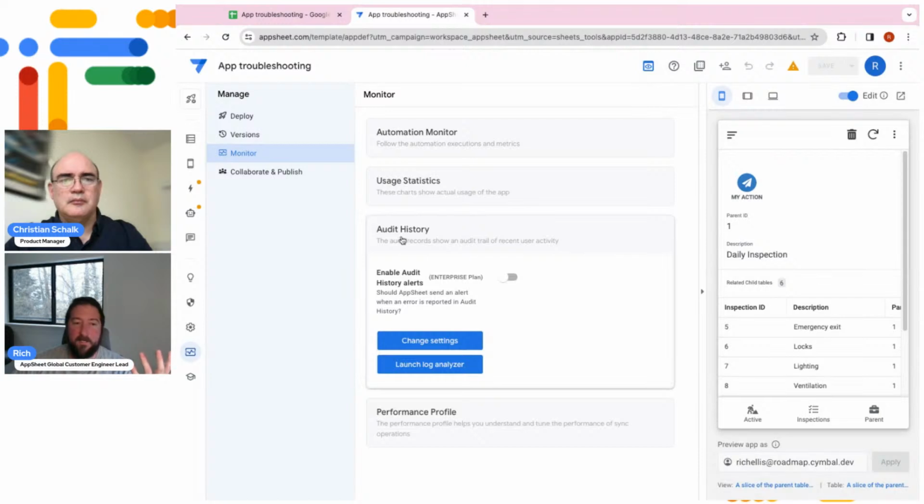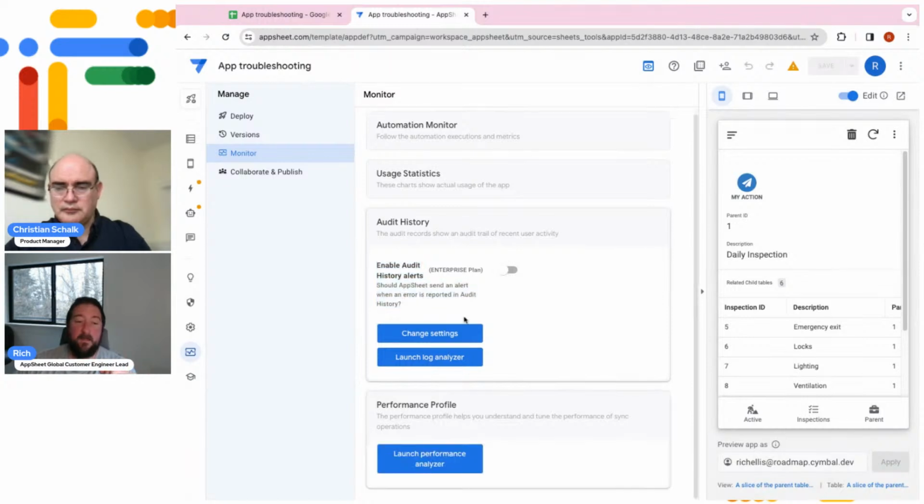But audit history is actually a log of every single transaction, every sync, every update, every add, every interaction that a user has in your application is logged in audit history. And as a side note, if you do have a critical application and you wanted to be alerted when users start to have error messages, then you could turn this on and get an email notification as soon as errors happen. And then lastly, for performance profile, this is where you can actually understand why things are taking so long in your app to sync and why it might be slow in the first place.